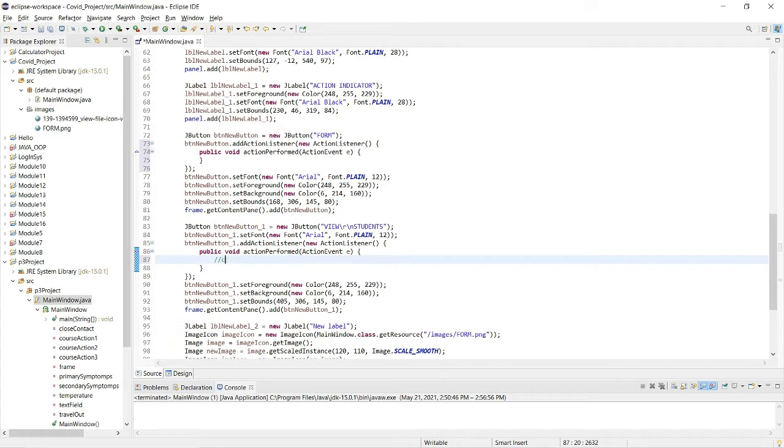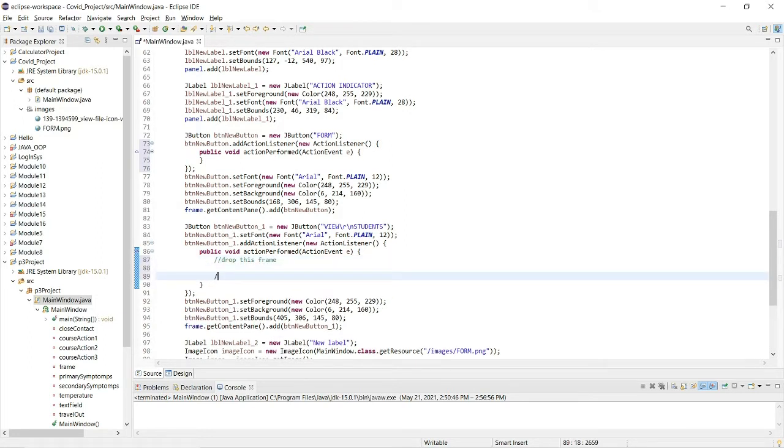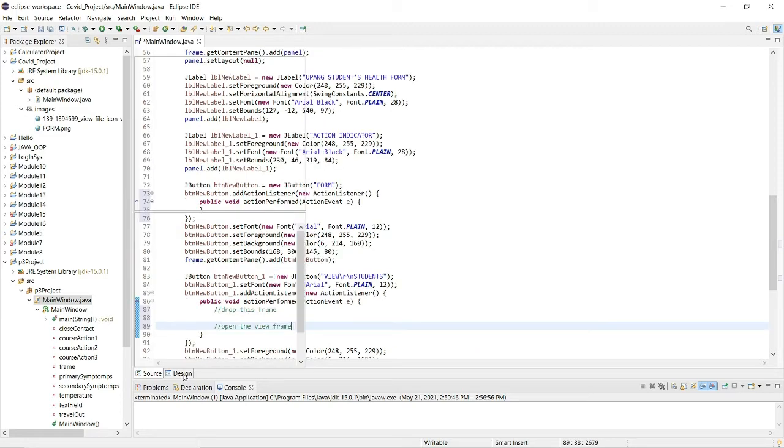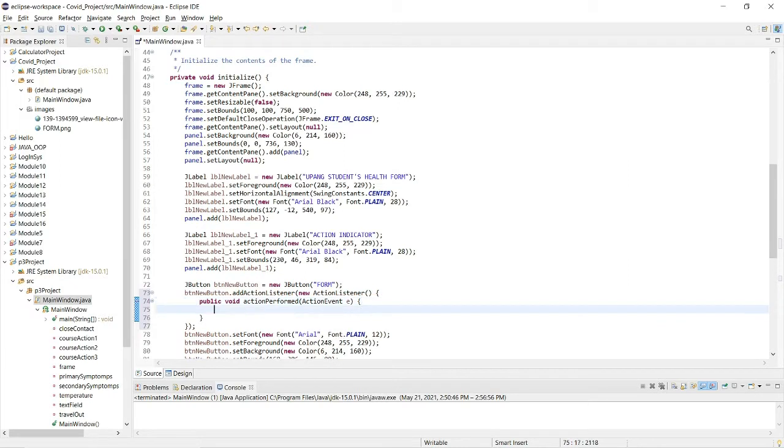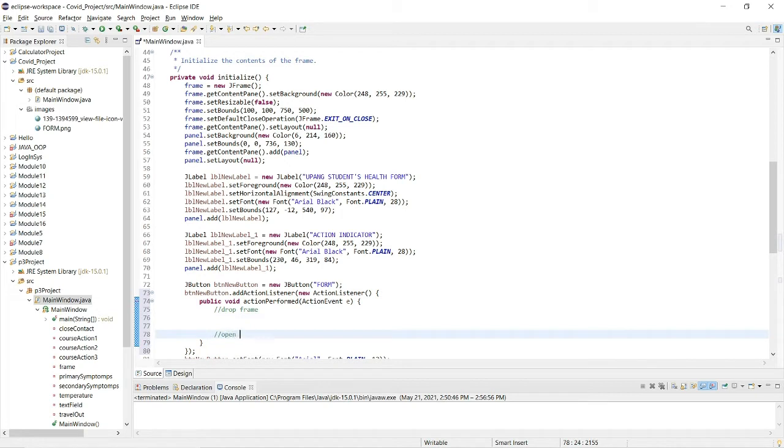Drop this frame and then open the new frame. Open the view, students frame. Open the frame. Drop frame. Open form frame.